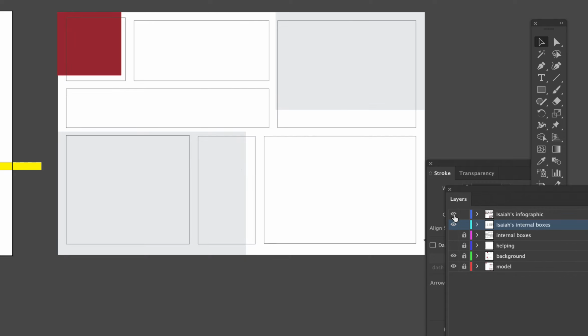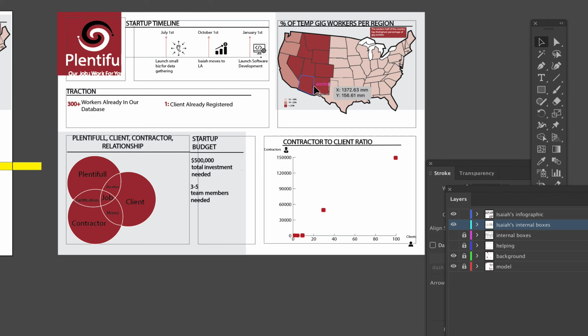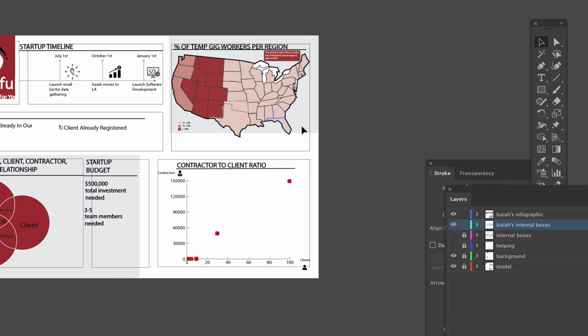Oops. Okay, so now I'm going to pull out your content, and I'm going to try to make these things fit. So let's see. We'll start with, oops, I'm going to lock that layer.